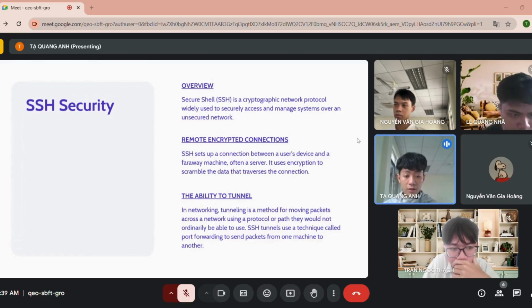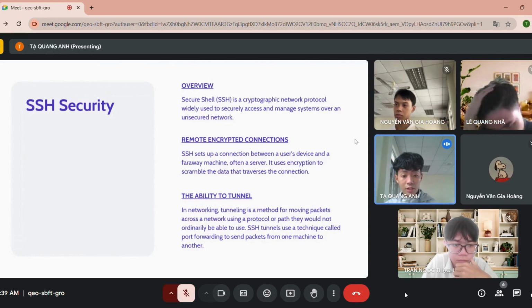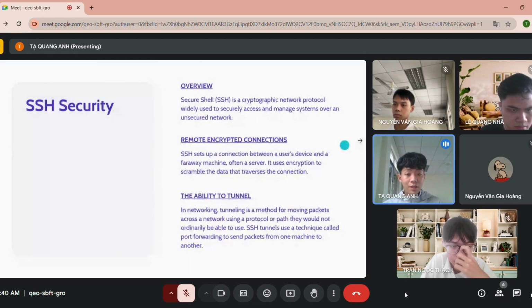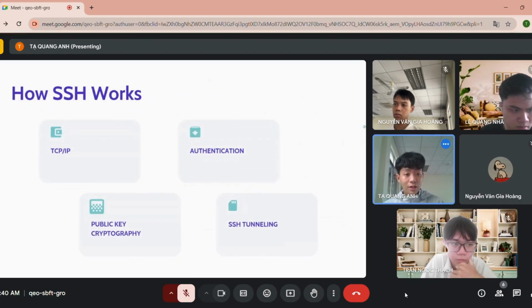The ability to tunnel. In networking, tunneling is a method for moving packets across a network using a protocol or path they would not ordinarily be able to use. Tunneling works by wrapping data packets with additional information called headers to change their destination. SSH tunnels use a technique called port forwarding to send packets from one machine to another. Next is how SSH works.